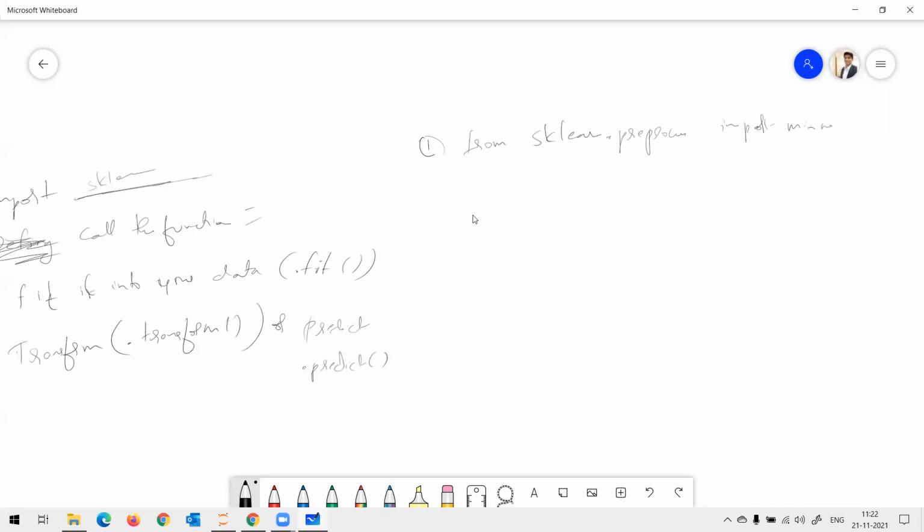Then I call the function, that is, I define it through a word called scaler equal to the same function. I type it here, scaler with brackets. Once it is defined, I use this to dot fit my data, and then I want to transform my data set, not predict. I need to transform it.